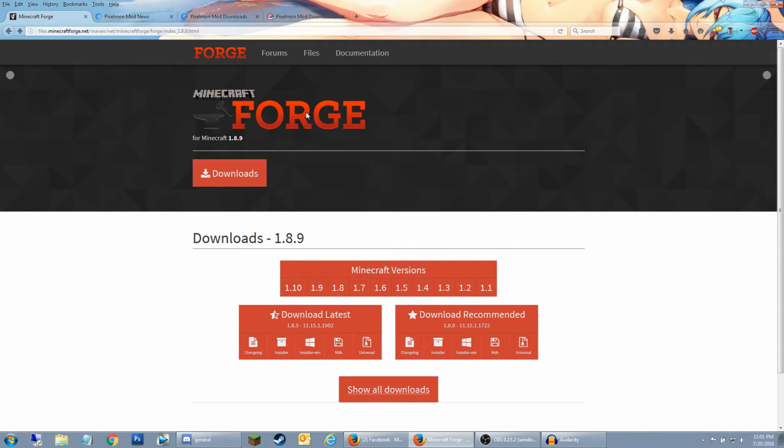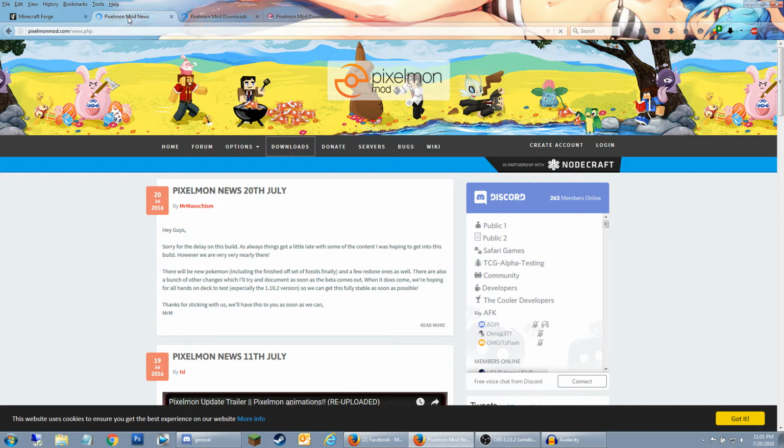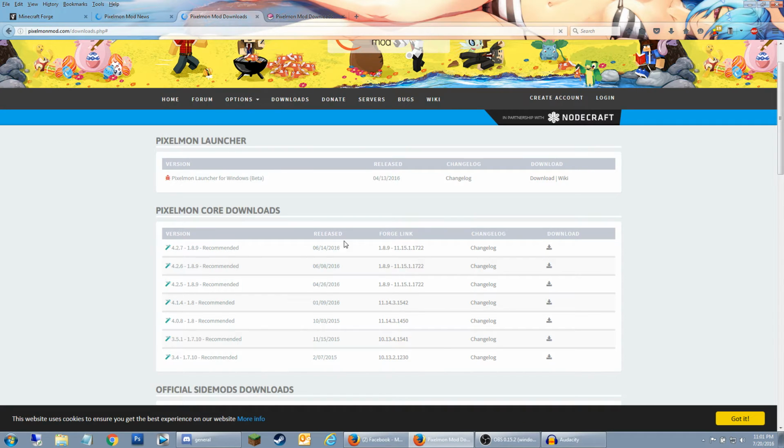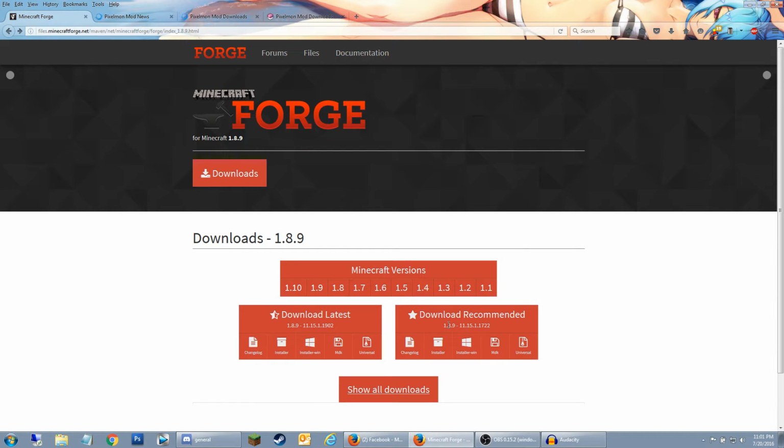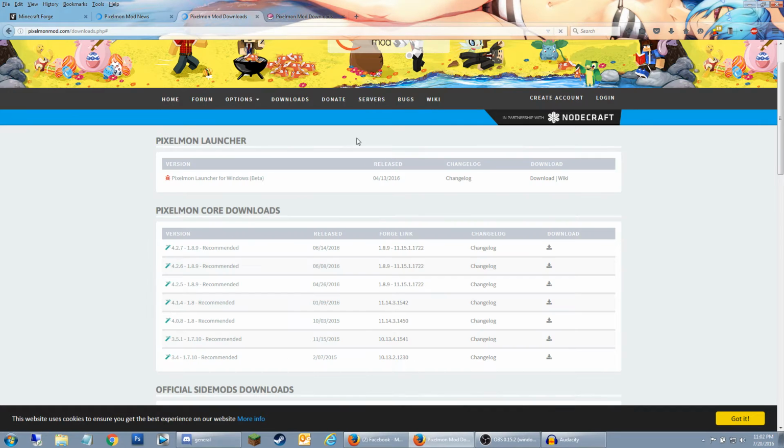After Forge is downloaded, go to the Pixelmon website. Go to downloads and download the latest version. You'll notice that it's 11.15.1.17, which is the same version for Forge that we just downloaded, which is the recommended. Now, this file is large. It will take you a while to download, so just give it a little bit of time. And once it's downloaded, we're ready to go to the next step.